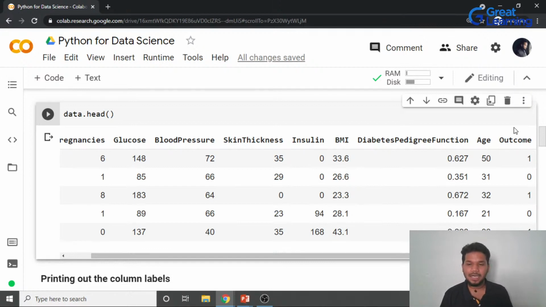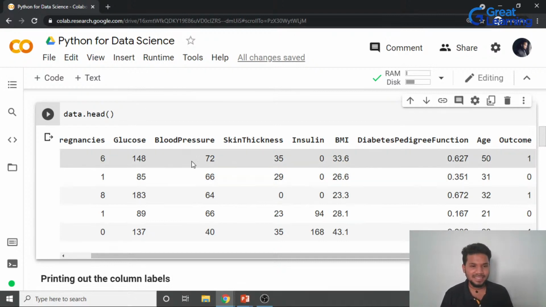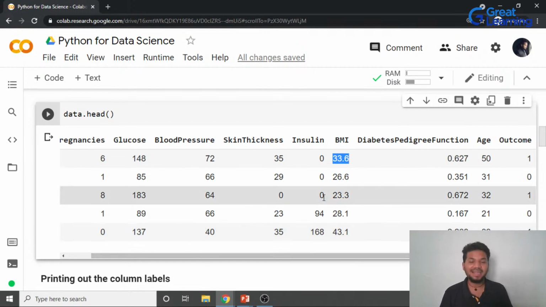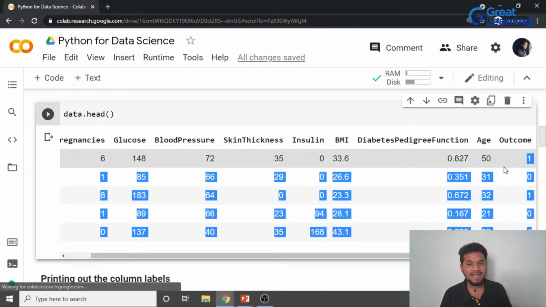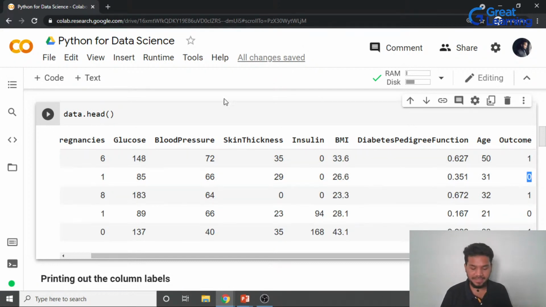There is a column which says outcome. When you see the outcome as 1, it means that the data of this particular person that we're seeing, this is a person who's 50 years old, who has a glucose of 148. The person has 6 kids, blood pressure is 72, skin thickness is 35. So this person, you can see the body mass index is usually 25 if a person is fit. Anything above 28 is considered to be obese, right? So this person definitely has diabetes, right? And then when the outcome is 0, it means that this person does not have diabetes as well.